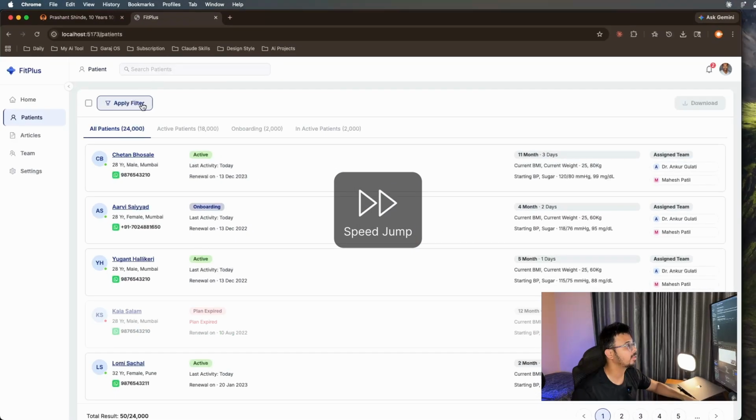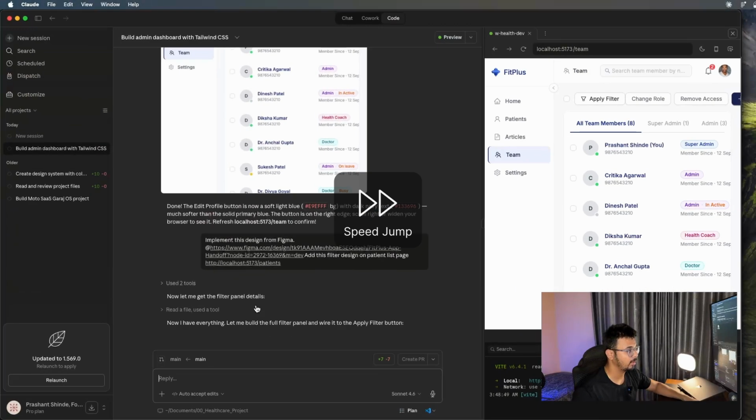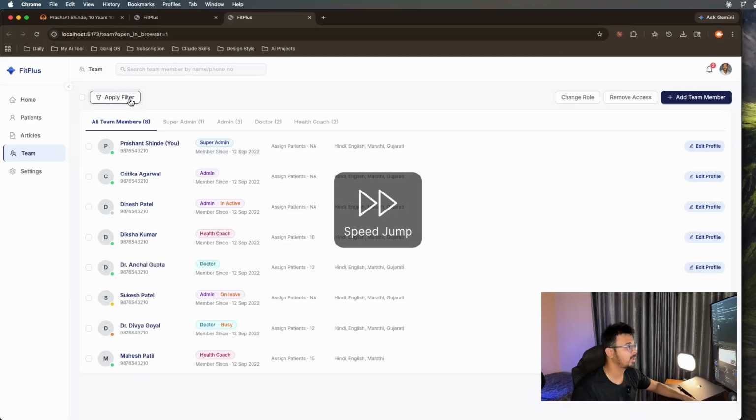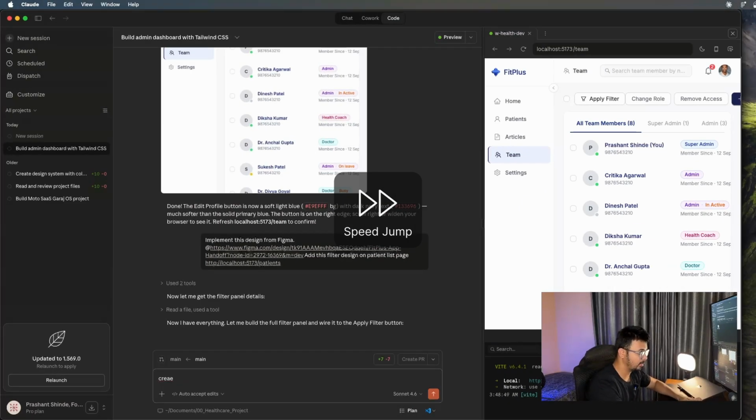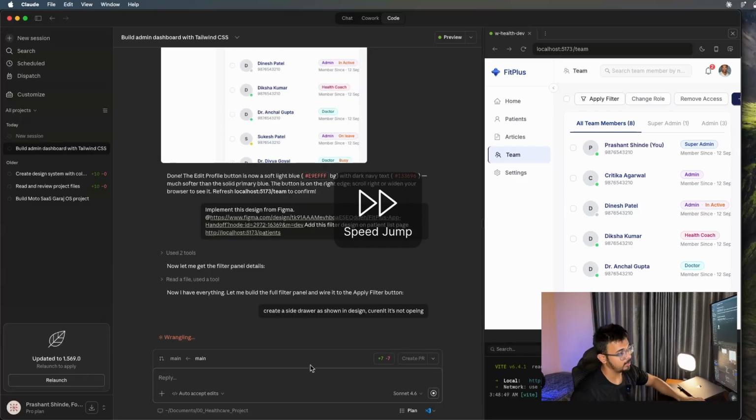I think he did it already. Let's click on the apply button. Okay, I can see it here. He worked on it, he changed the style as well. Create a side drawer as shown in design. Currently it's not opening. Just waiting, he will fix it. Let's wait.